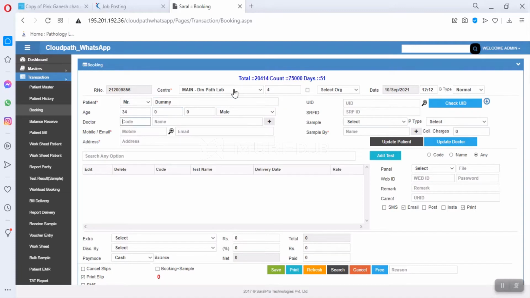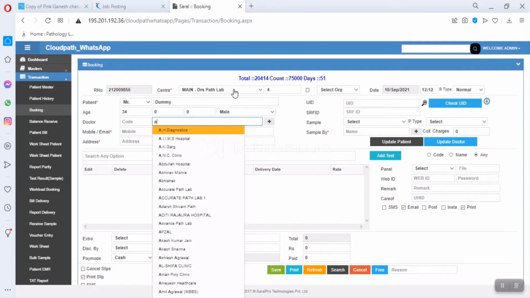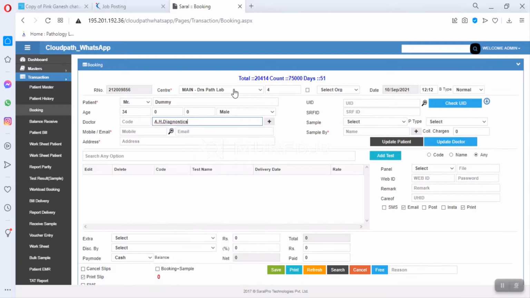Now I need to select the referring doctor through whom the patient is visiting us. Suppose you do not remember the doctor's name. Press the key and bring it to the cursor name. Now, whichever letter the doctor's name starts with, type that alphabet. After that, you will press the tab key again, and the doctor will become available to you.